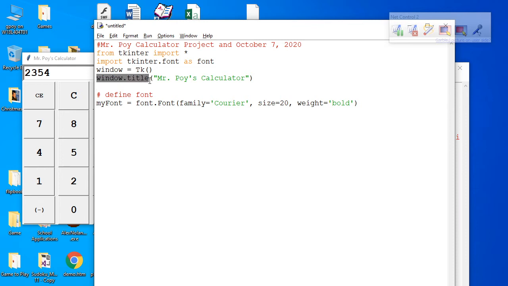And I can change some properties of the window. For example, in the title, you can put your name and then calculator, and you'll see it will display at the top. So now I've got a window, and I've got a font for when I put buttons or text boxes in my calculator. Okay, so how do we define a text box? It's called a widget.